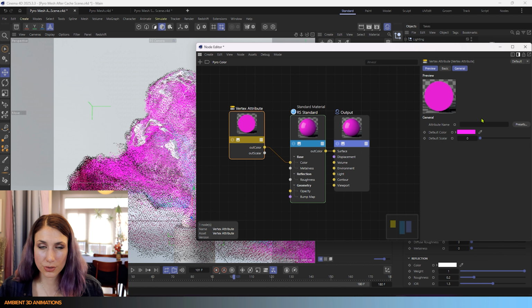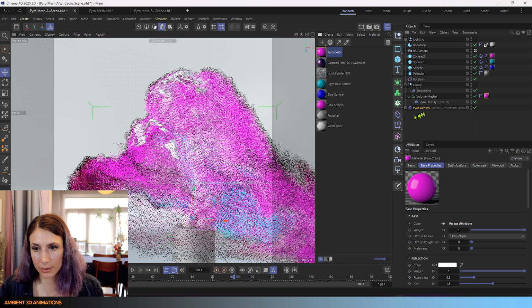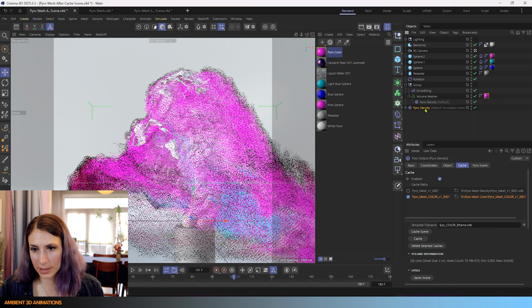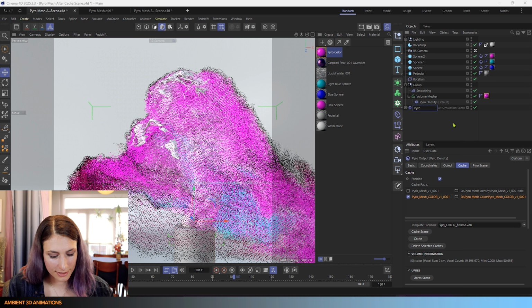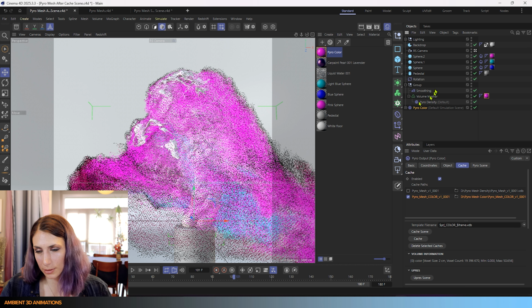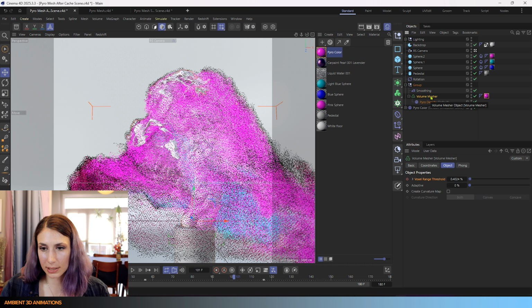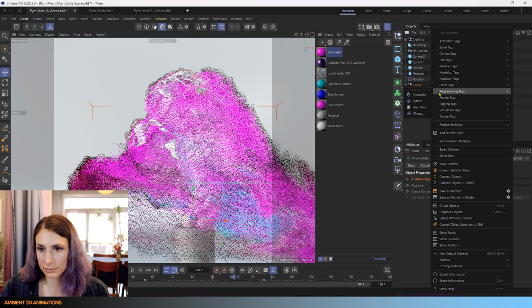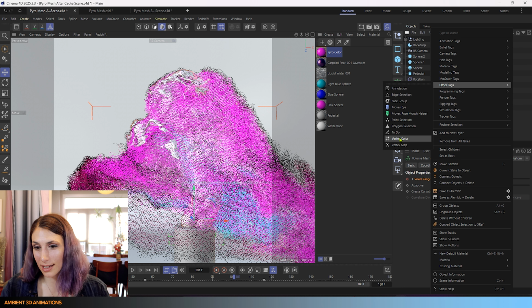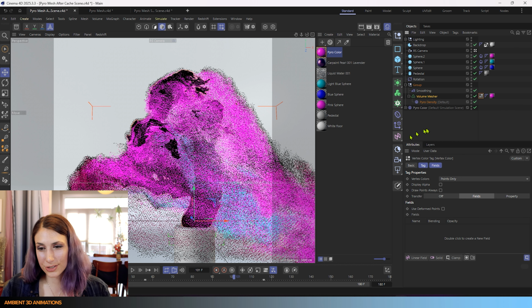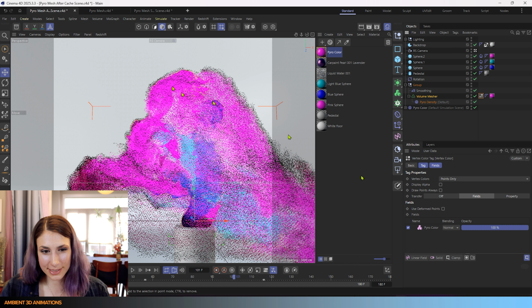So how are we going to create vertex data from our Pyro? And by the way, I'm going to name this color just so that we are less confused as we're working. So we have Pyro color, Pyro density. Nice and neat. We're going to need to right click on this, and under other tags we're going to need a vertex color tag. And interestingly enough, you can drag and drop your Pyro color output into your vertex color tag.